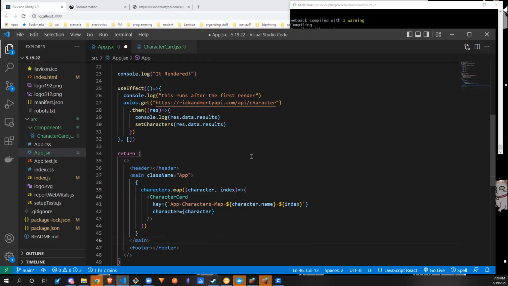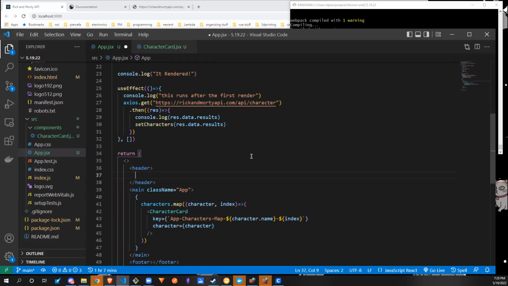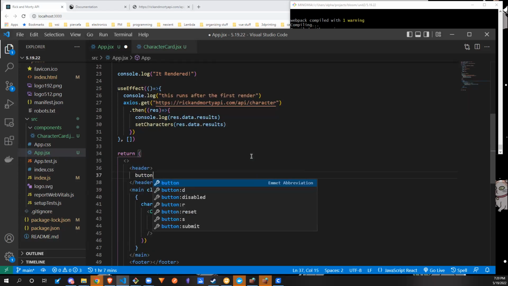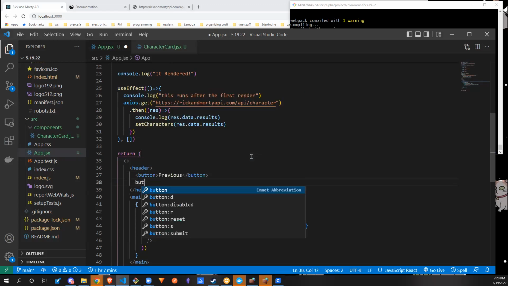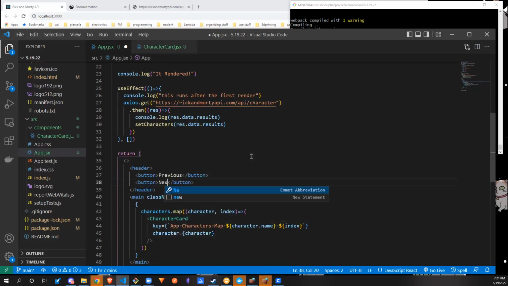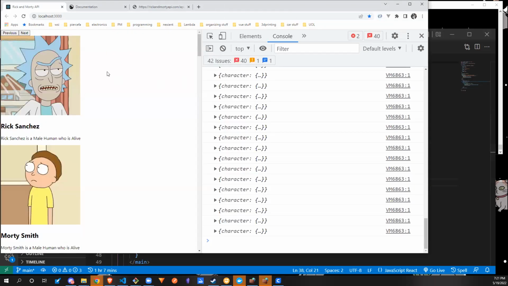Since I'm old, I can do it. So in our header, let's say that we have a button, and we're going to call this previous, and then a button called next. Let's see how that looks. Great. So we got previous and next. They do nothing.